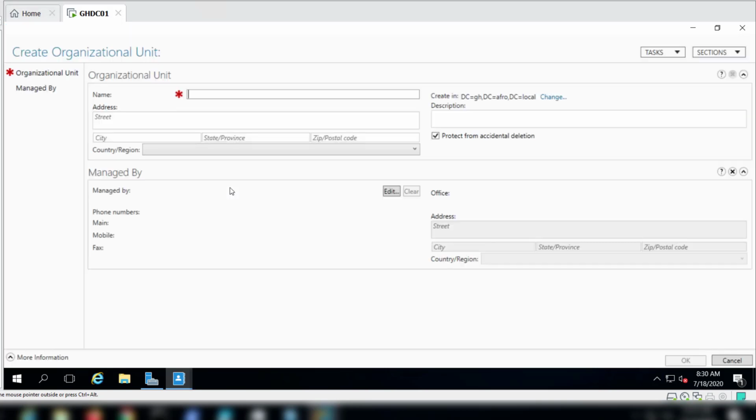It's very intuitive to see these things, and then we can just type in, let's say, servers. All right, and that is it. So that will become part of the organizational units as servers. There is some information here that we can actually add in. We can add a description.